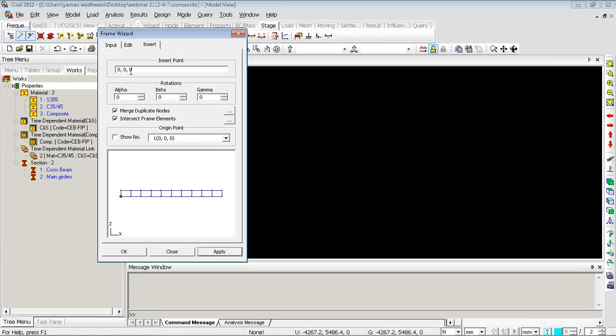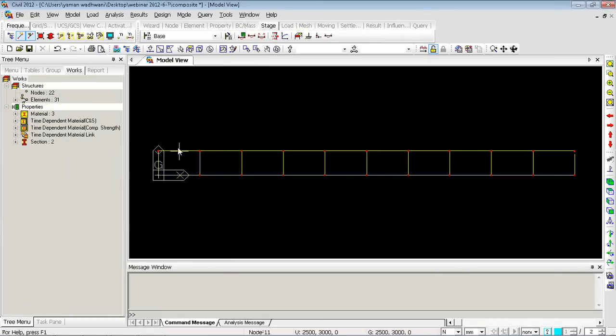then go to insert, and here since it was in XZ plane initially, I want to rotate it by 90 to bring it to the XY plane. So now this will be rotated, and click on OK, and you can see this is modeled at one go without having to connect node to node.